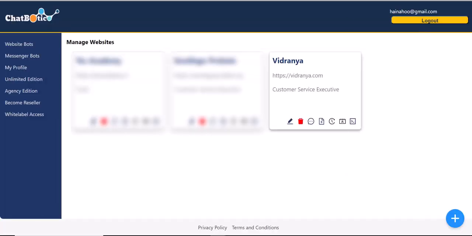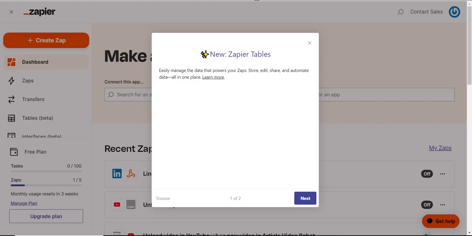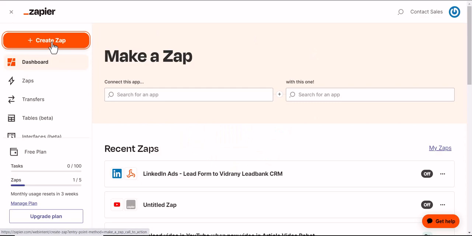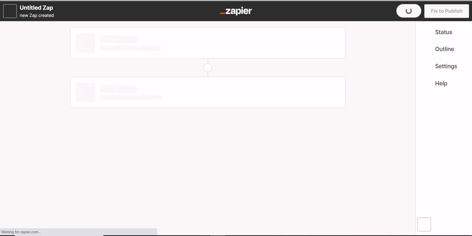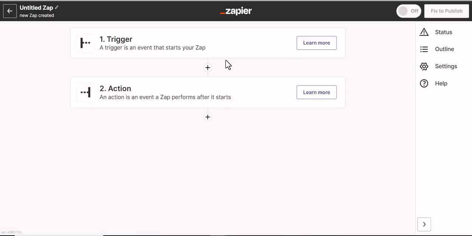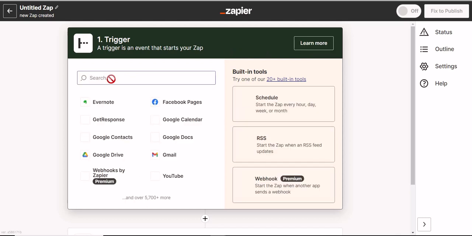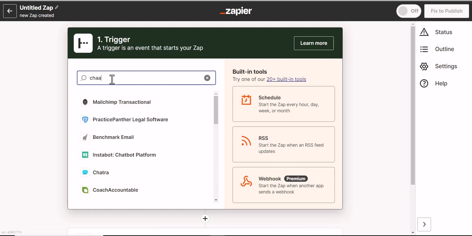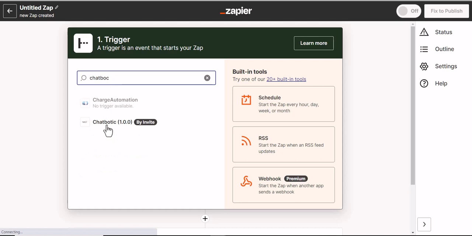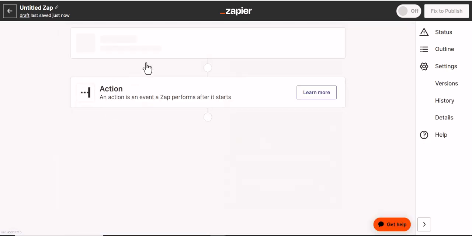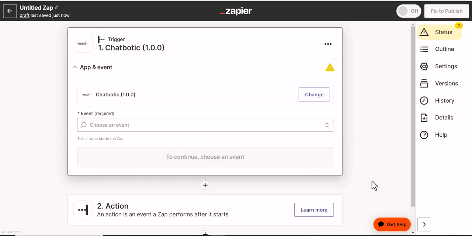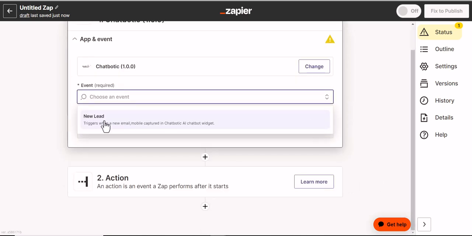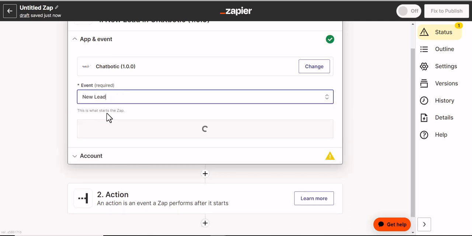Zapier. For that, just log in to your Zapier account. In my case, this is my Zapier account. Click Create Zap. In the trigger section, just type Chatbotic and pick Chatbotic. It's very slow for me. And choose the event. The event is new lead. When a new lead is entered in any of the chat sessions, this Zap will get triggered.